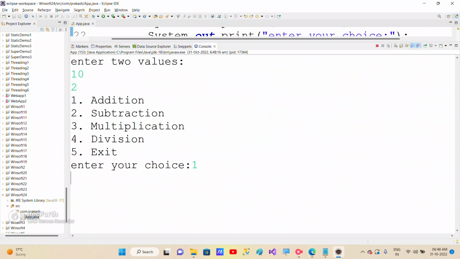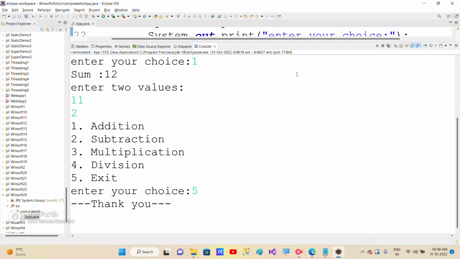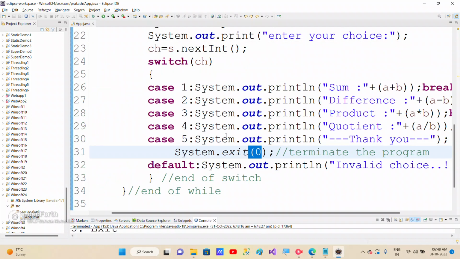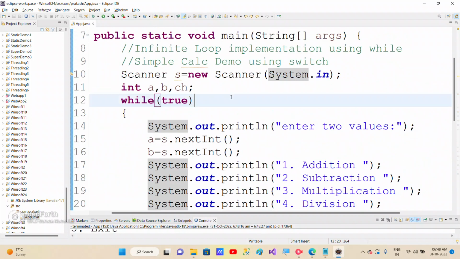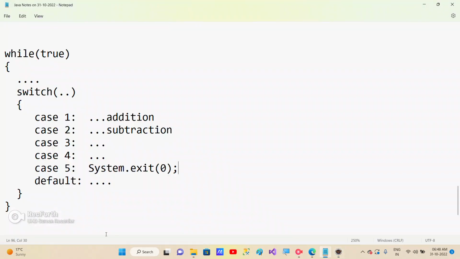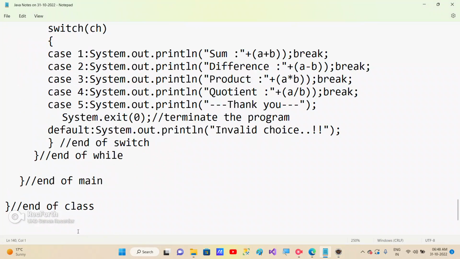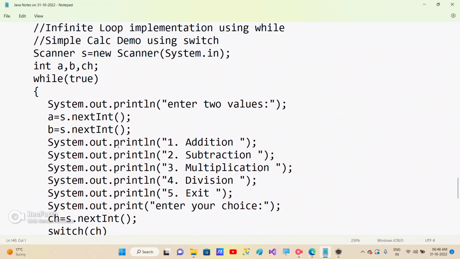After printing this message it will exit, and the program will be terminated. Let's run it again. Values I said 10 and 2. I don't want to do anything, I want to stop. I entered two values and I said 5, enter. See guys, what it is saying? Thank you. So the program is terminated. How many times you want to run is completely your wish. Maybe 5 times, 6 times, 600 times, completely your choice. So this is called an infinite loop demo.